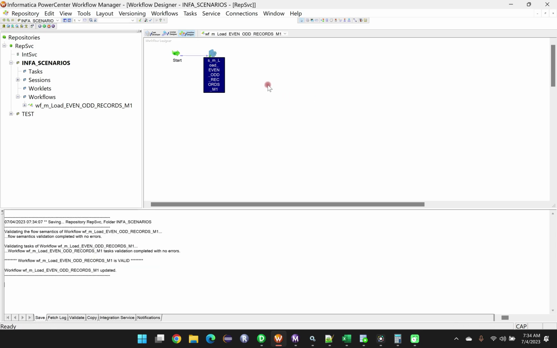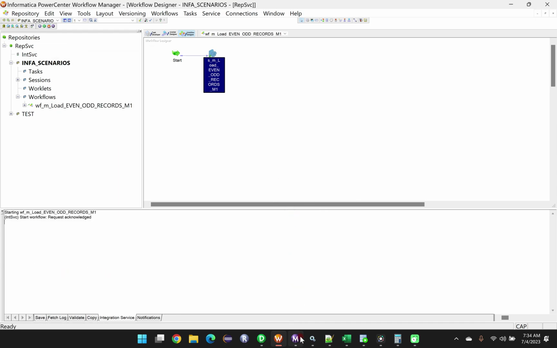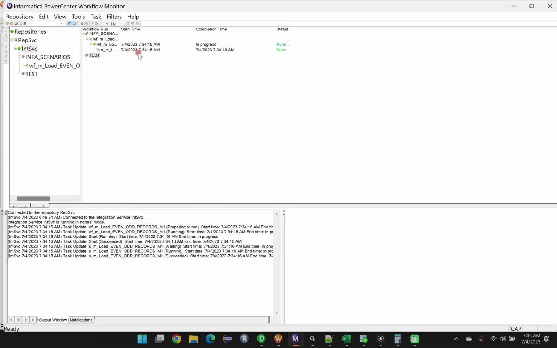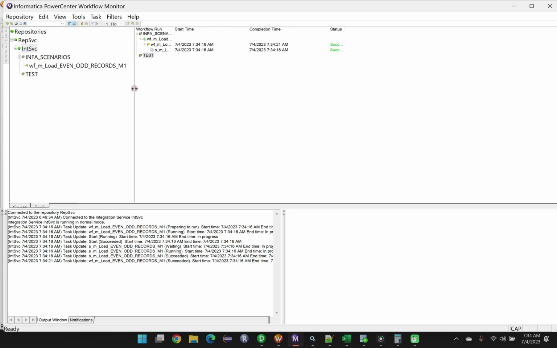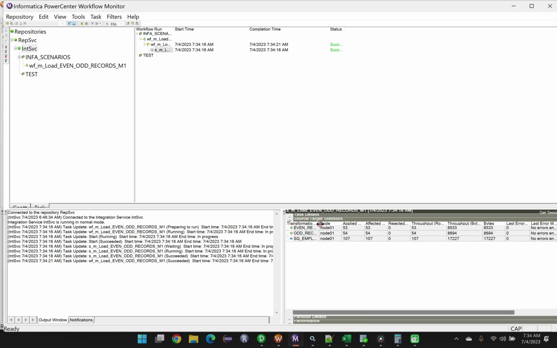Now I will run this particular workflow. Start workflow, go to monitor, see it is running now. So now it has become a succeeded status. Now we'll see whether data gets loaded or not into these even and odd records. So source and target, see, actually this is my source. This source has 107 records. Out of 107 records, 53 even records are loaded into the even records table, 54 odd records are loaded into the odd records table.